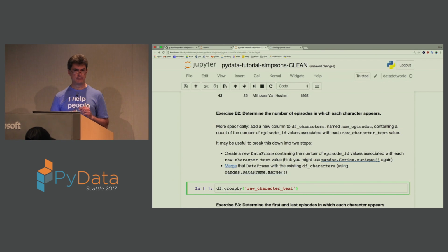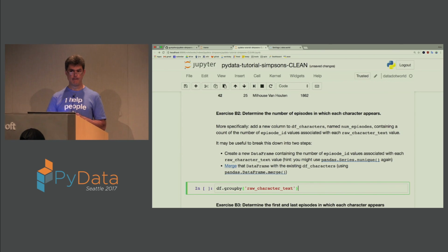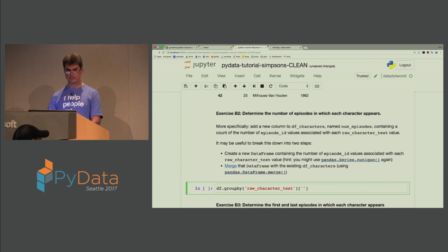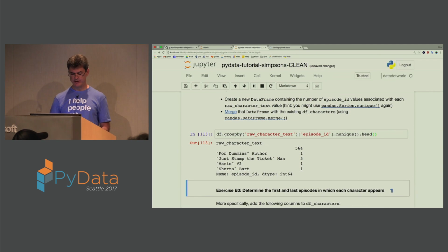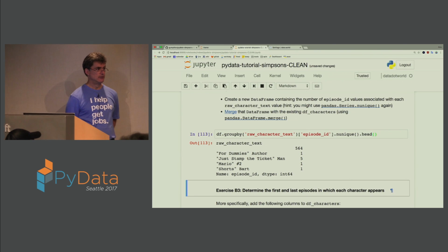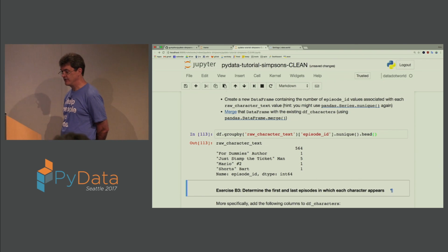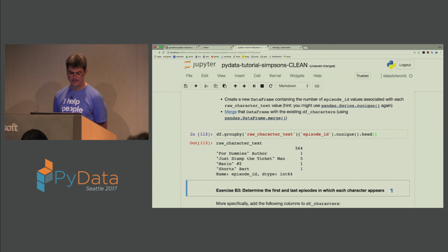Okay? So how are we going to figure that out? What are we going to put here? And then, and unique. And then just keep it all readable. So what that shows you is a multi-index object that has the values that we care about. Jump stamp the ticket man occurred in 5 episodes. Interesting.